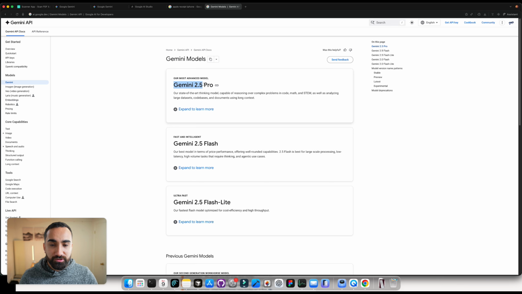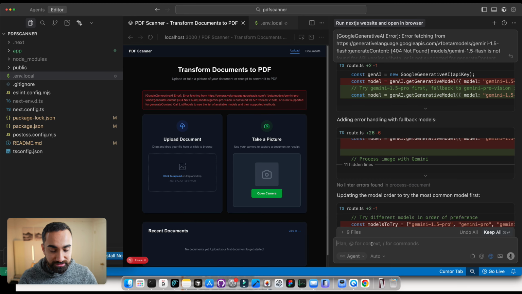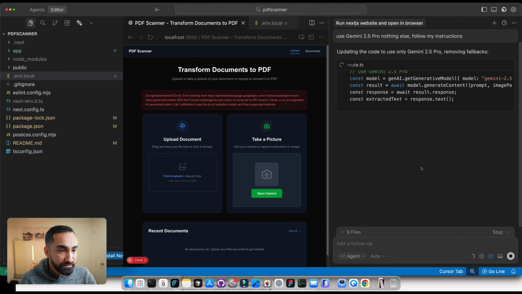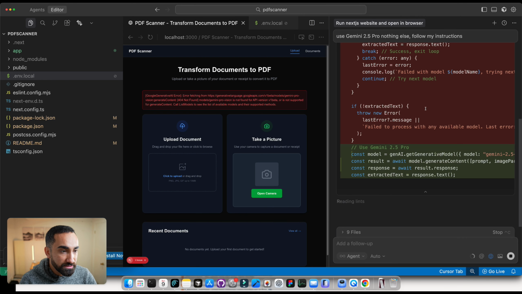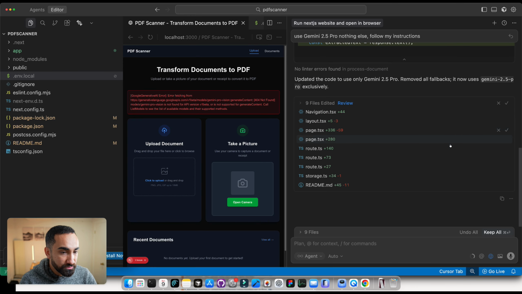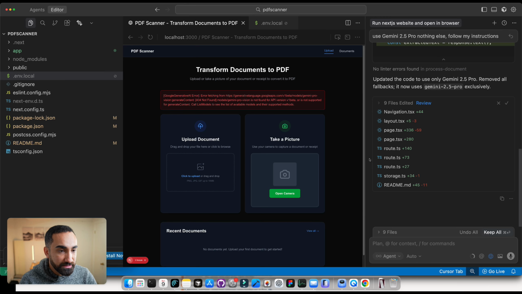now. So in our case, we're going to copy Gemini 2.5 Pro and then send it to Cursor by just saying use Gemini 2.5 Pro, and that's it. Let's send it. Now, hopefully after this change, everything should work. As you can see inside the code, it's using Gemini 2.5 Pro. Okay, so it said that it updated the code.